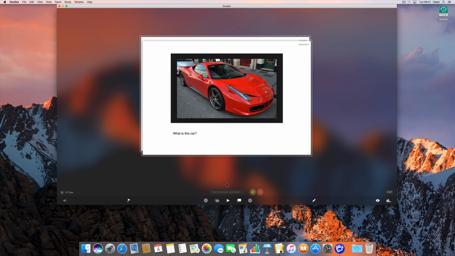This is our study mode. You can move forward and back with these buttons here, and you grade yourself right or wrong with these buttons. So in this case I got it right, so I'm going to leave it as green. By default it will be graded correct. So if you just move on without grading, it will be graded correct.